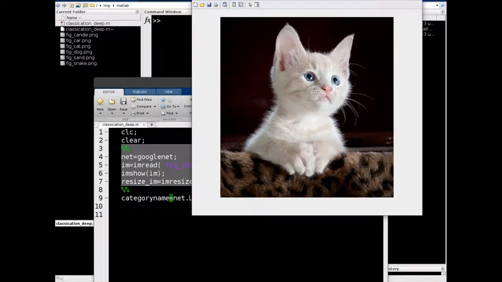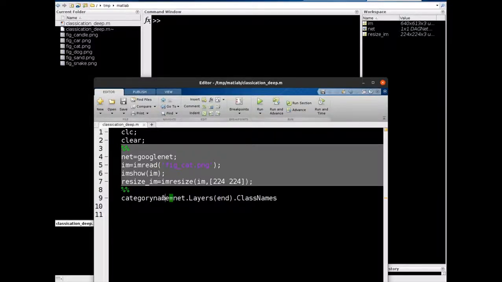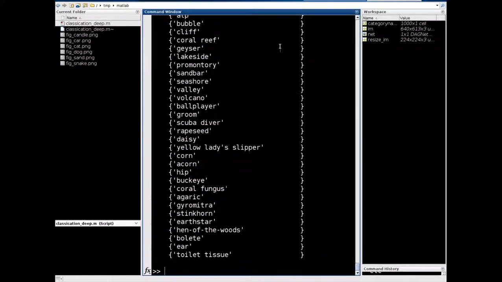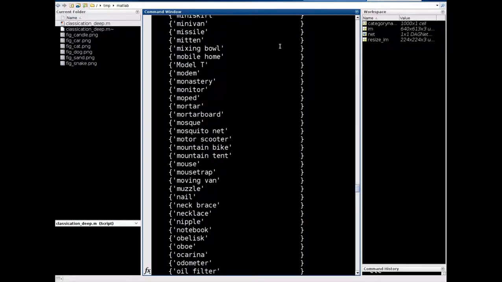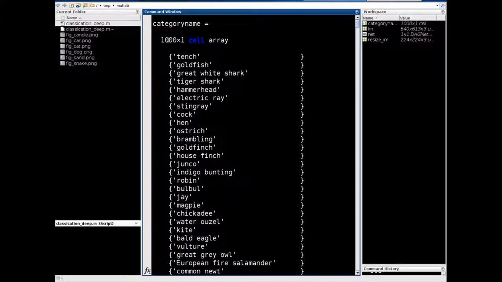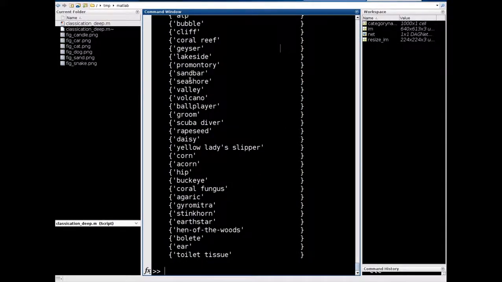This is the image that we have used. We have already resized it, and now let us check the categories that have been used in Google Net training. So here we can see these are the categories that have been used over the training of the Google Net. So there are around 1000 categories. Now when we try to classify one of the images, what the classify function that we have used earlier does, it gives a particular score to every category here, and then the category with the highest score is returned by the classify function.